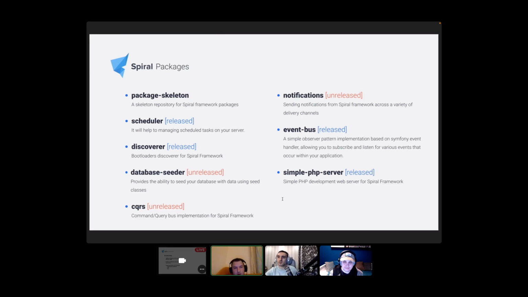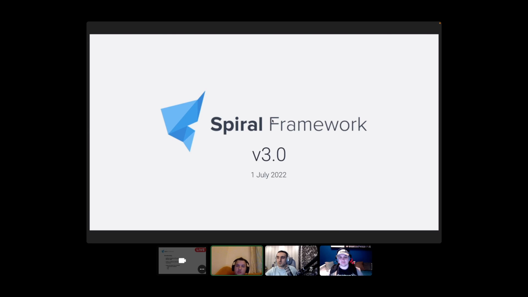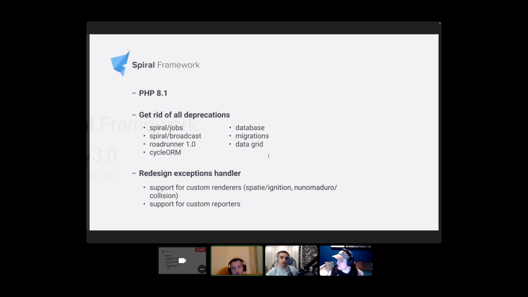And last news about Spiral Framework version 3.0. We are currently working on the new version of the Spiral framework. We estimate to complete it by July, and here you can see some of the key features of it. It's PHP 8.1, and we want to get rid of all the deprecations, packages, classes, etc.